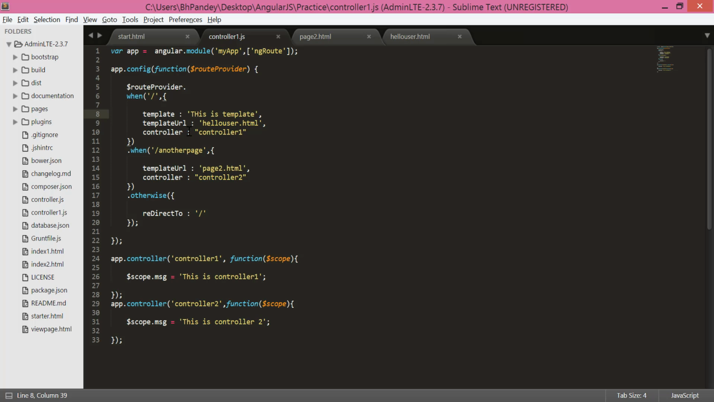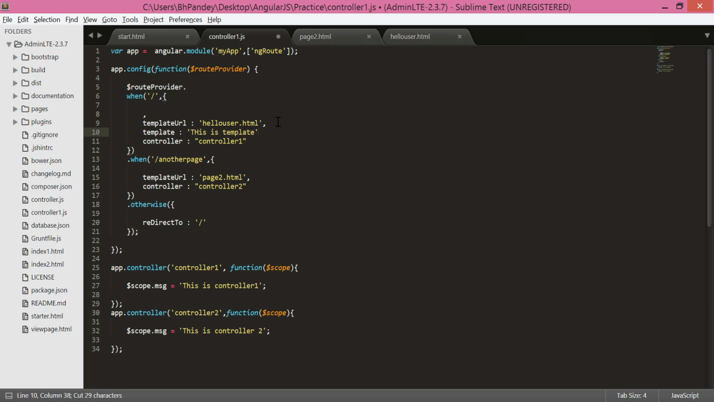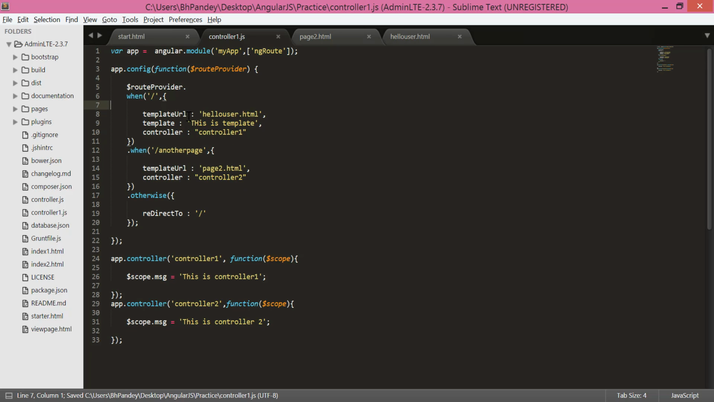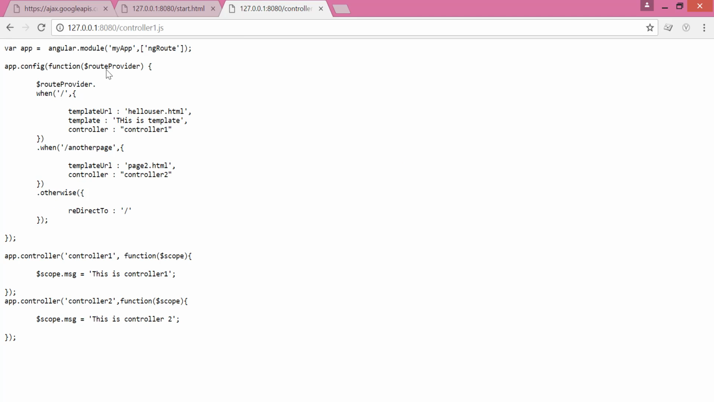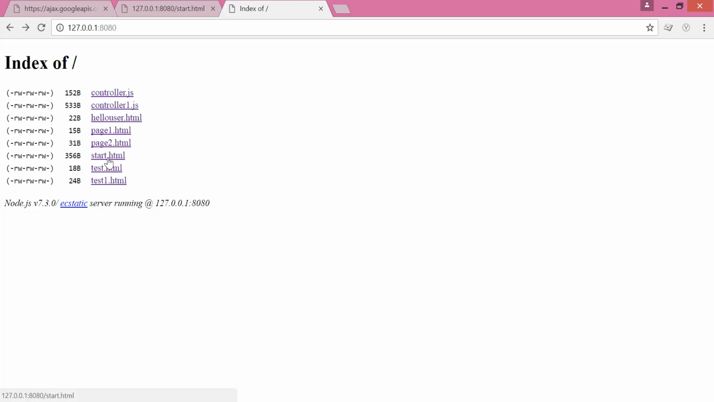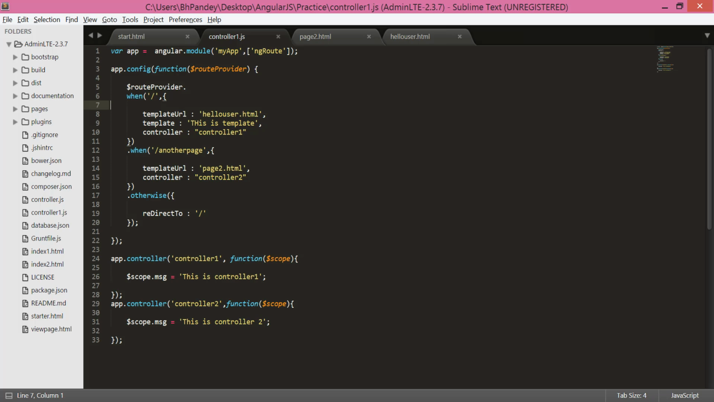So just remember, whenever you are giving template and template URL, the template will always get the preference, no matter in what sequence you have written. Suppose I write it after the template URL, then also the template will get the preference. We'll just check. I'm saving it, and I'll reload the controller first. Okay, if I go here, see, this is template. So no matter in what sequence you write, if you have given both template and template URL, template will always get the preference.